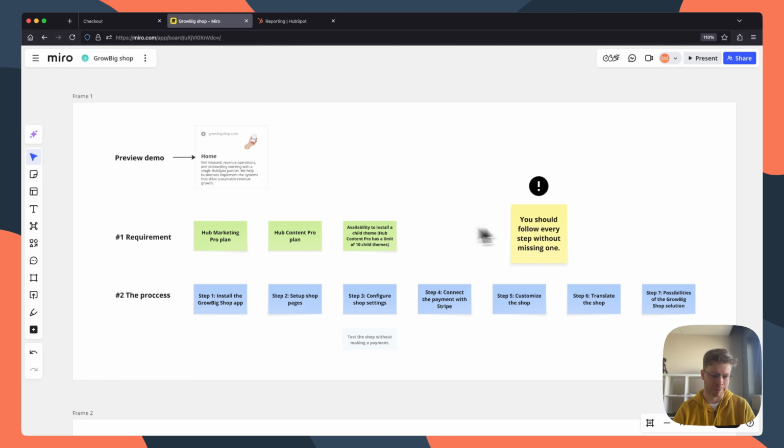Let me also clarify how the process will look. In the first step, we will install the GrowBig Shop application. In the second step, we will set up all pages. In the third step, we'll configure shop settings. In the fourth step, we'll connect payment with Stripe. The fifth step, we'll customize the shop.